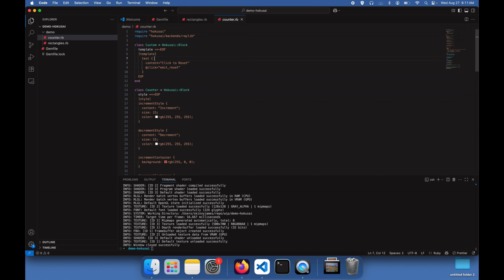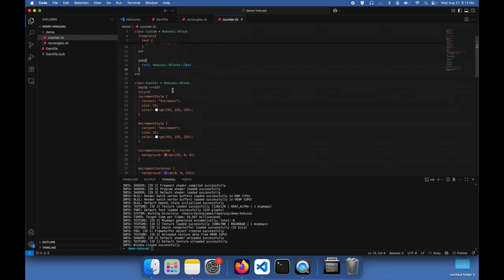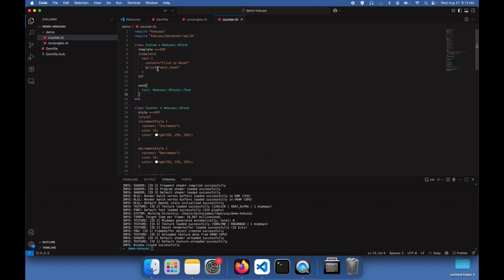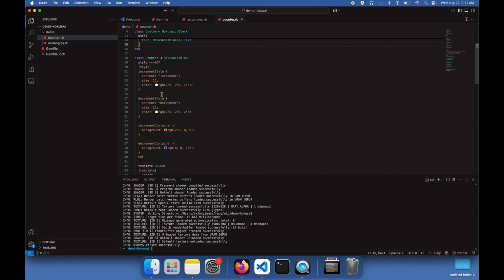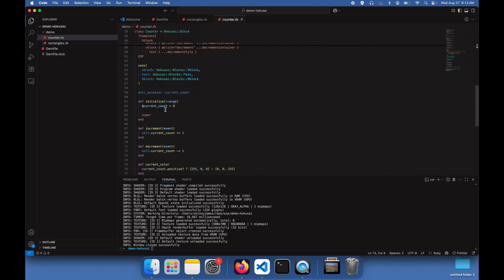Now, remember we need to declare the uses to map the text to a Hokusai blocks text. And then for the render, we don't need to do anything. That's pretty simple. That's all we really need to do for this. We have content and text. It'll be pretty straightforward. So let's go ahead and use that in our application.